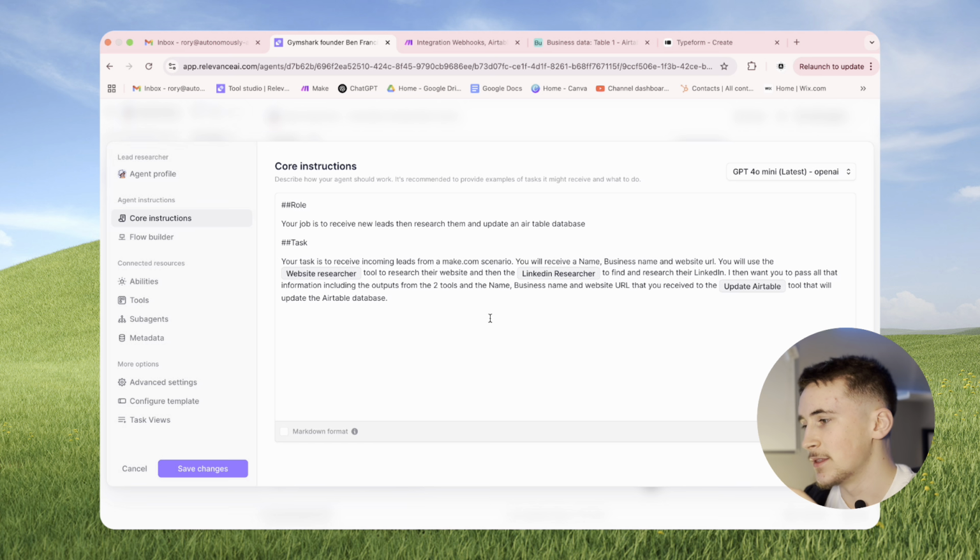All we've done is the role. Your job is to receive new leads, then research them and update the Airtable database. And the task, your task is to receive incoming leads from a Make.com scenario. Obviously that's coming from a Typeform, but as far as Relevance AI knows, it's just coming from a Make.com scenario. You'll receive a name, business name, website URL. You will use the website researcher tool to research their website, and then the LinkedIn researcher tool to find and research their LinkedIn. I then want you to pass all of that information, including the outputs from the two tools, the name, the business name, and the website URL that you received, to the update Airtable tool that will update the Airtable database. So really simple.